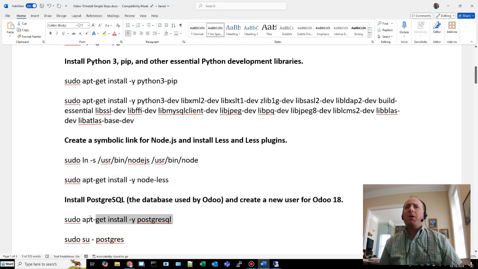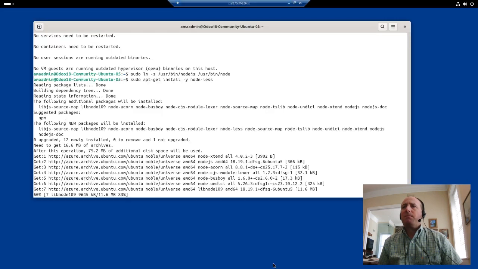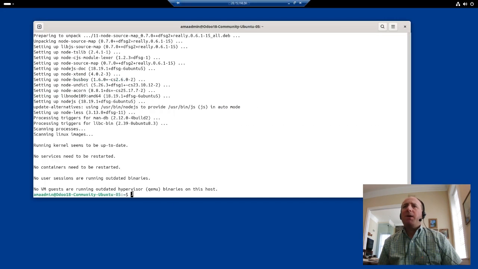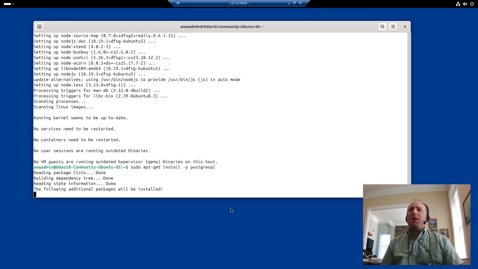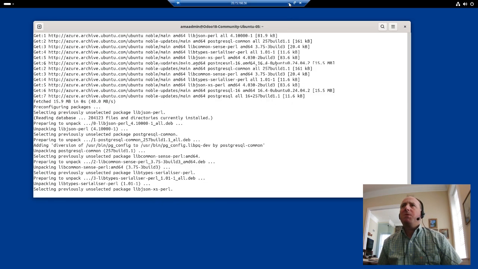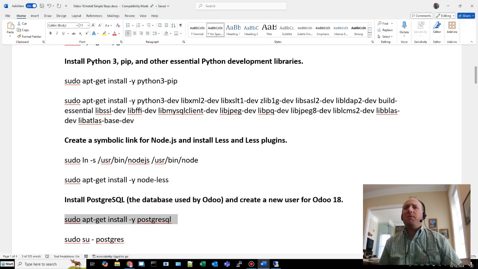All right, now we're going to install PostgreSQL, which is the database application, or the database server, that Odoo uses. I typically use pgAdmin to manage it, but we're not going to do that today because I want you to see how you do it if you don't have pgAdmin.